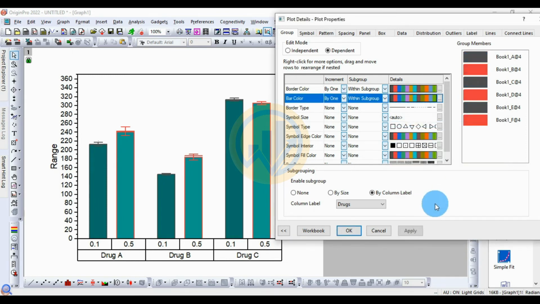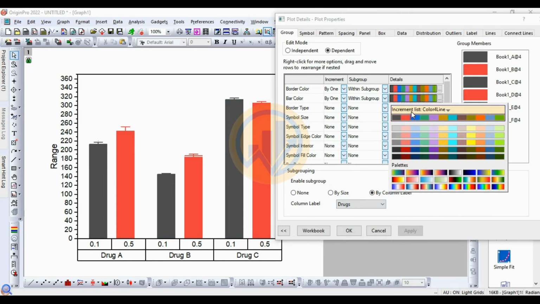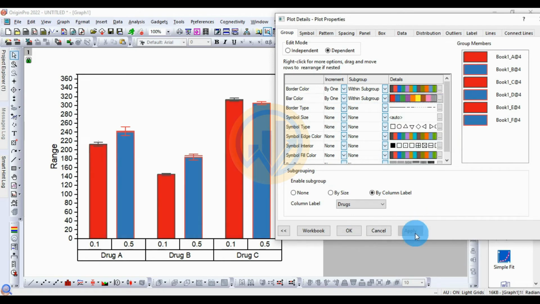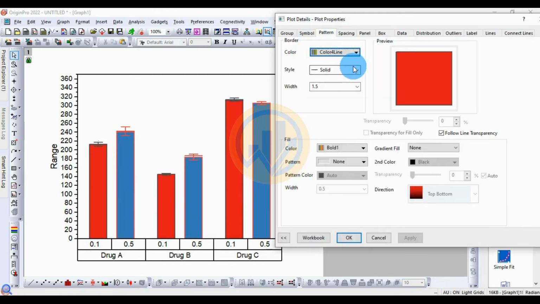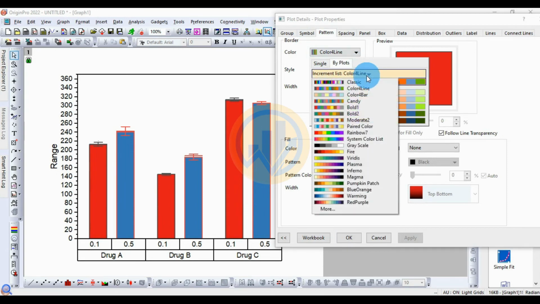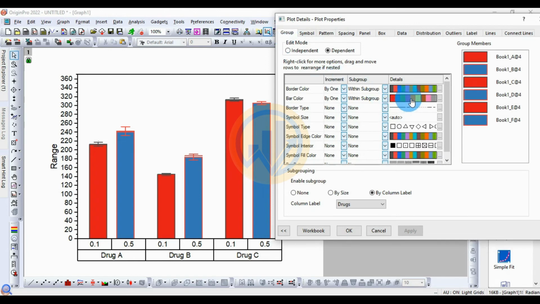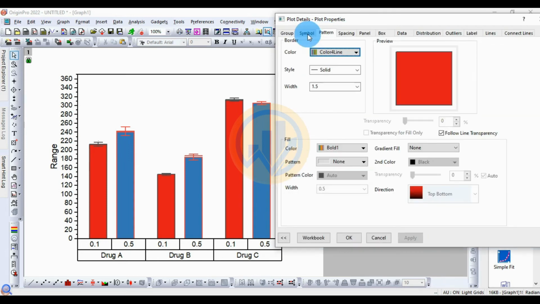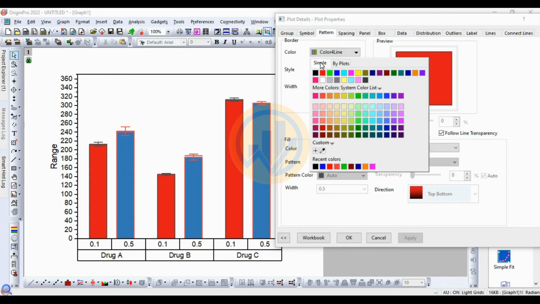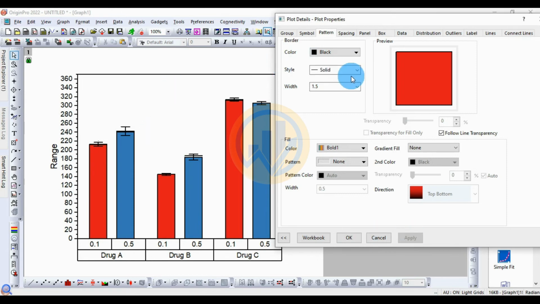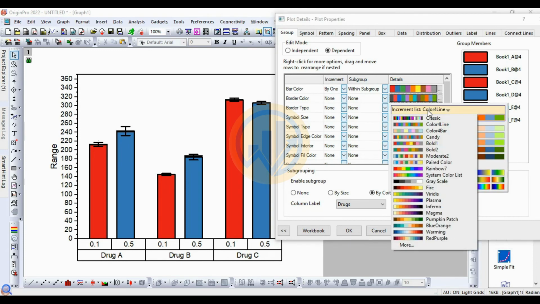Blue, color line 4. Then on border type, go to the sample pattern. Next, the border color box, dynamic spacing, single color. Then click OK. Apply the single color, with the width increased to 2, then apply 3. Then change to a different effective color: Classic 4 and Candy.